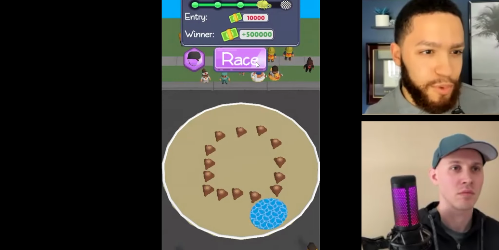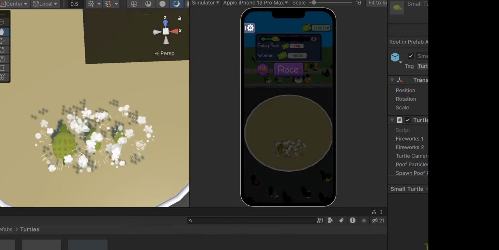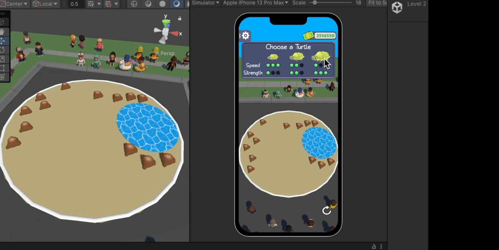Trying to learn what's the speed of the turtles. I think they're constant, right? There are 3 turtle speeds based on their size, so I updated the UI to make this more understandable.